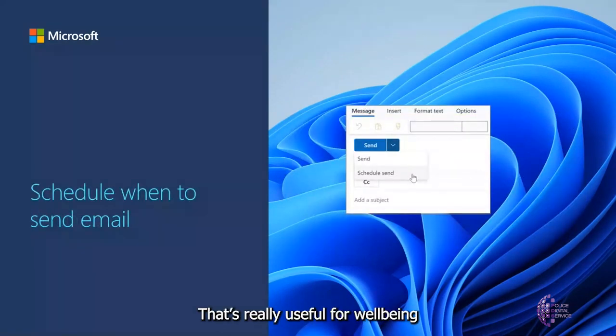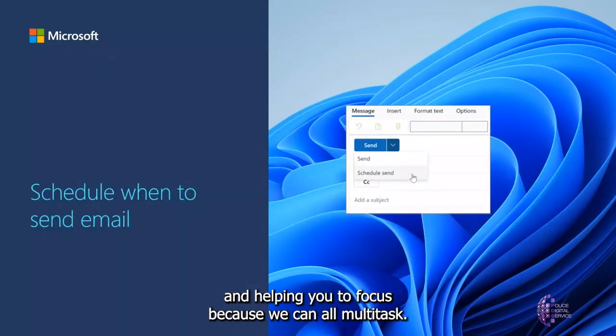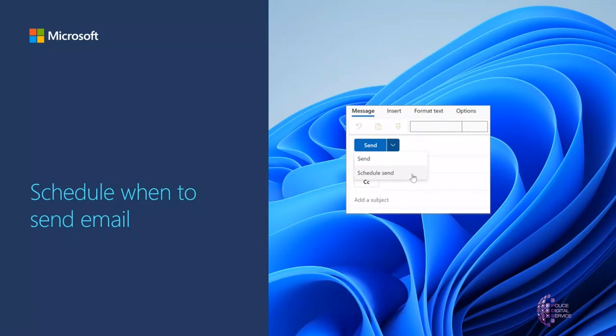That's really useful for well-being and helping you to focus, because believe it or not, we can't all multitask. Absolutely, and that's exactly the idea behind this one as well.